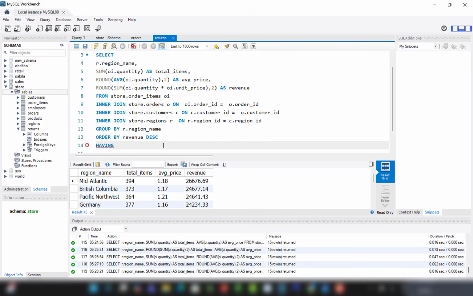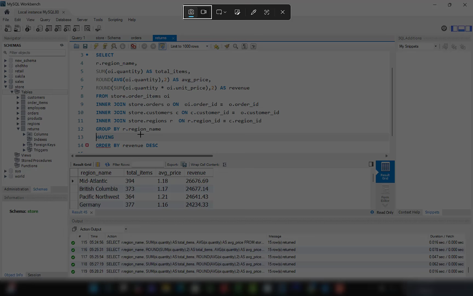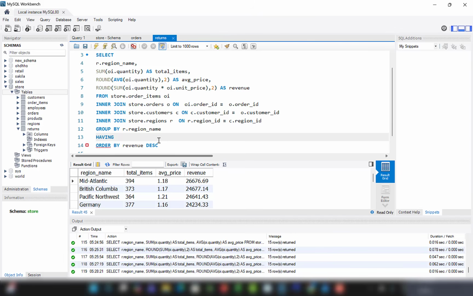So now there's an order here. We need to have having before the order by, so I'm going to pull this down here. What if we want to say having an average price greater than, let's say, 117. Now let's see if this works.